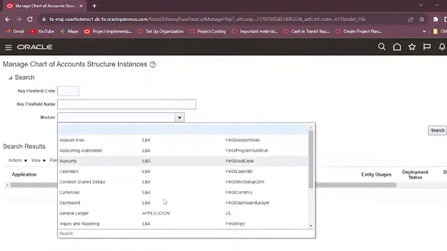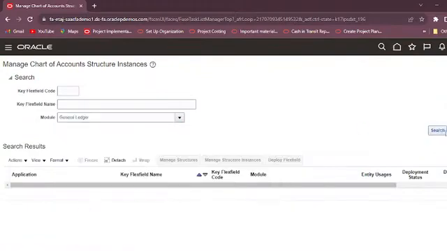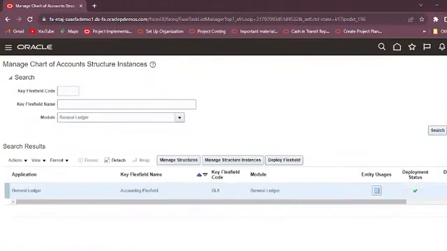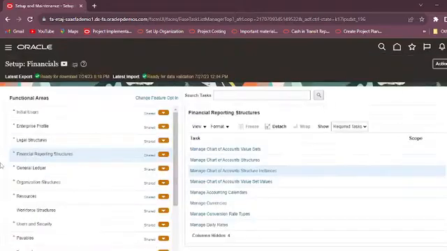Here search for the module general ledger, click on search, and you can see the deployment status as deployed. Yesterday when we were trying to deploy this flex field, it was throwing some error, as when we run this process it works on the application level, so there must have been some issue in the chart of accounts. Therefore it was throwing an error, and now this is deployed. So we will continue with the next task.